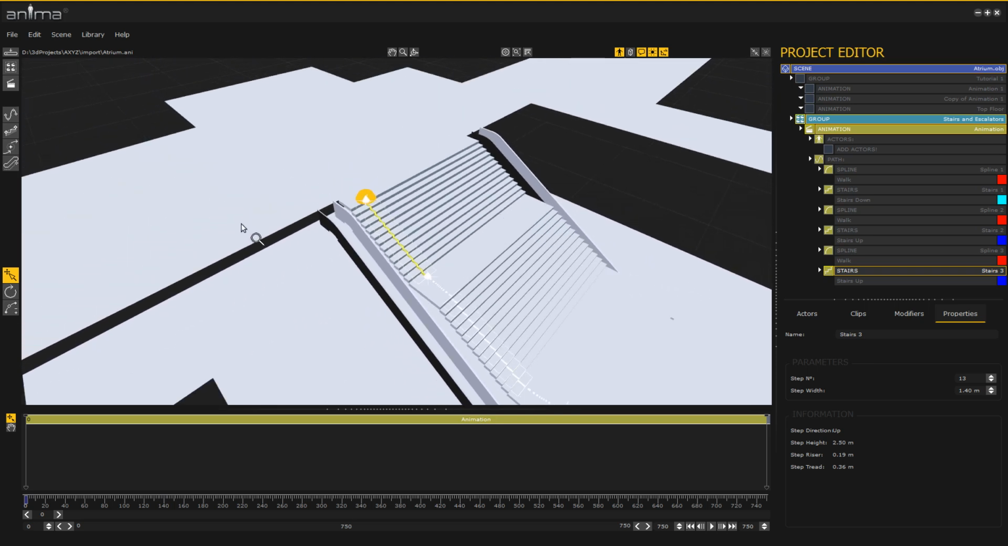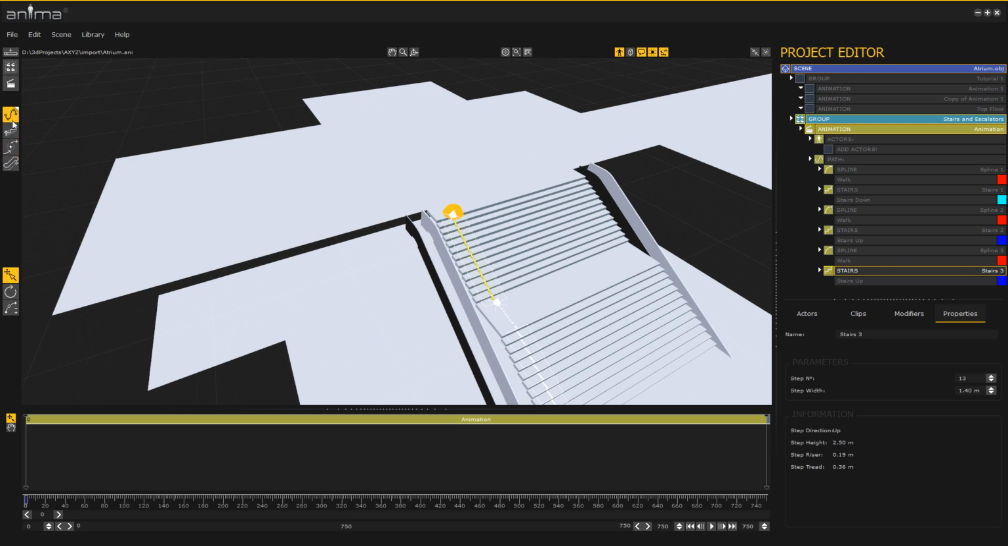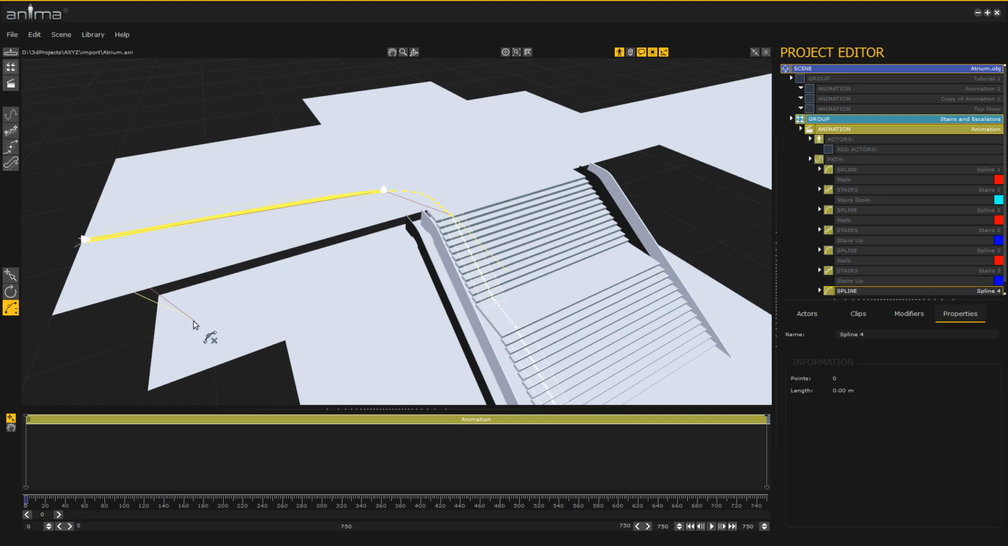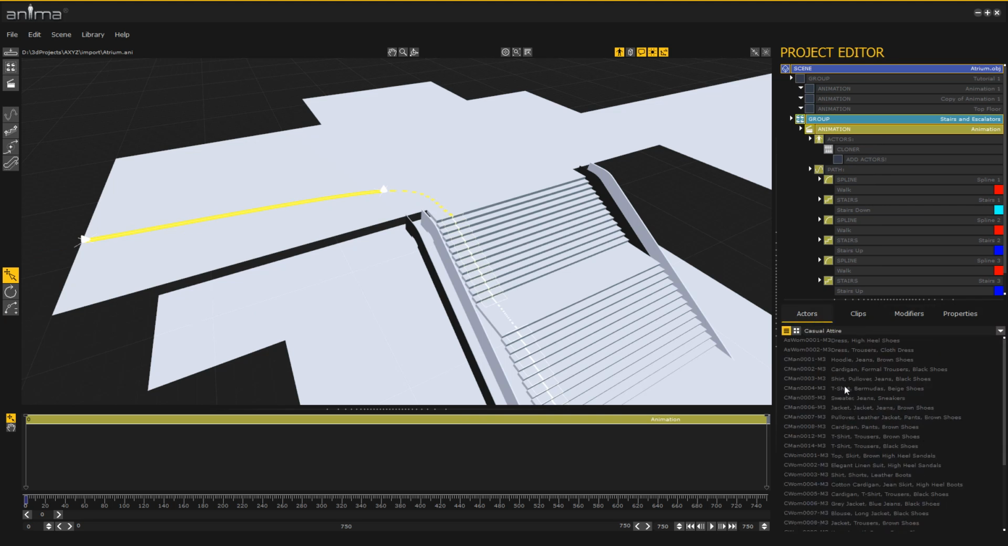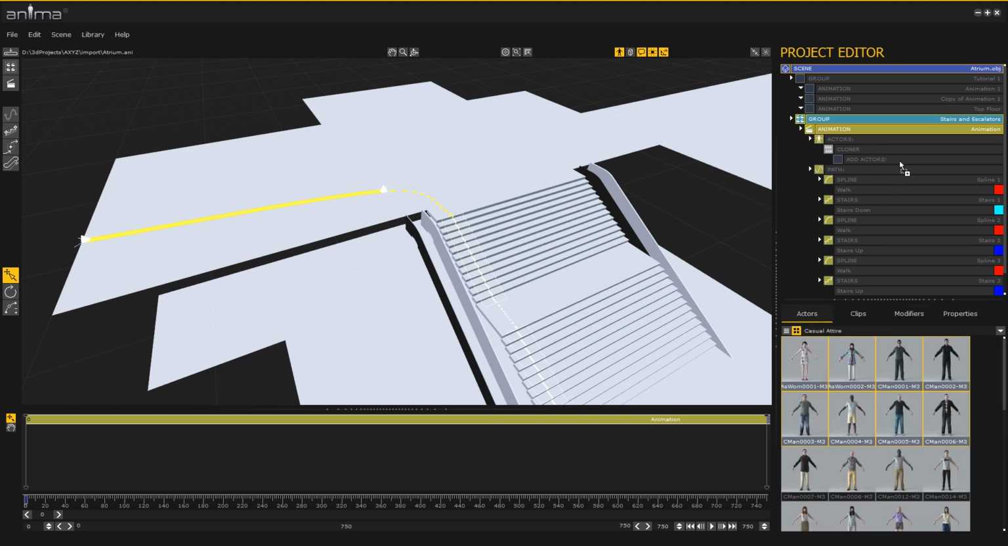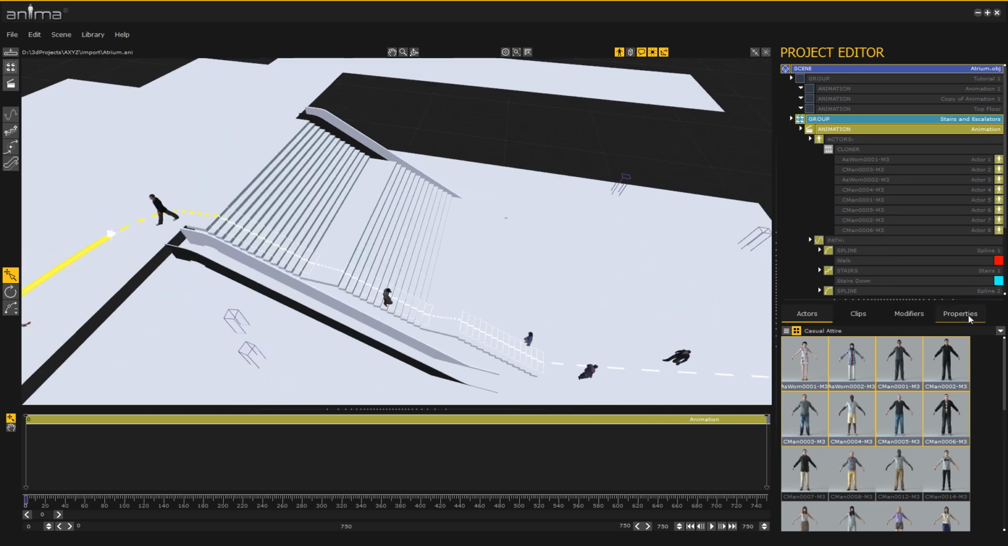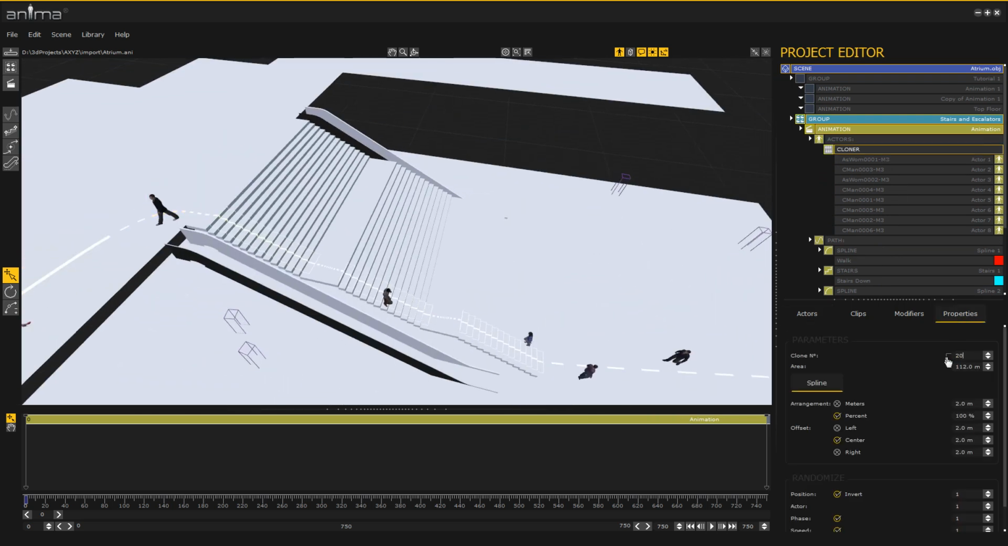Finally, we'll add a spline to the end of the sequence to lead the characters off to the left. To add actors, drag a new clone modifier to the animation layer and add some characters from the Actors tab. In the cloner's properties, change the clone number to 20.